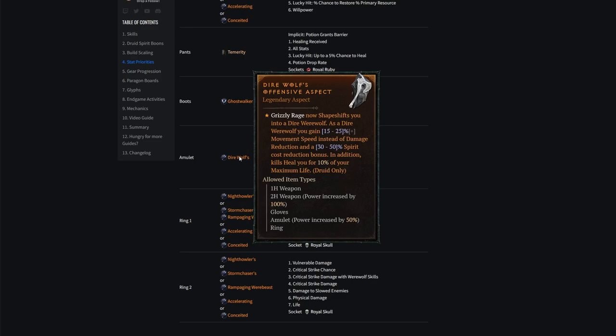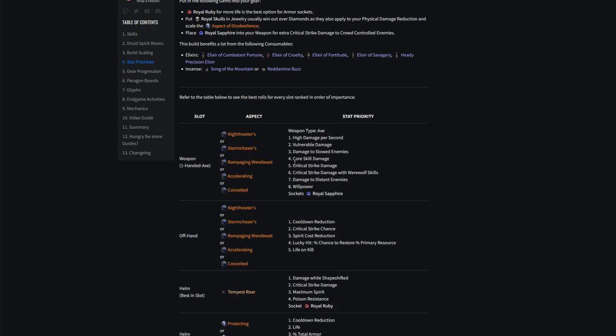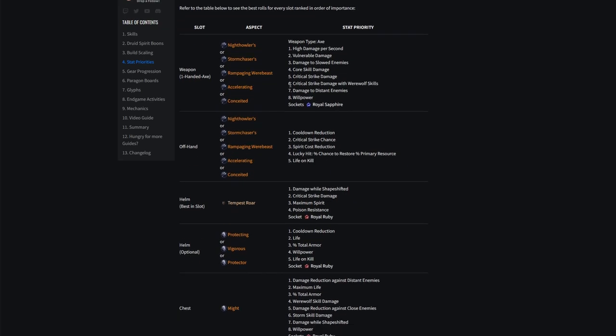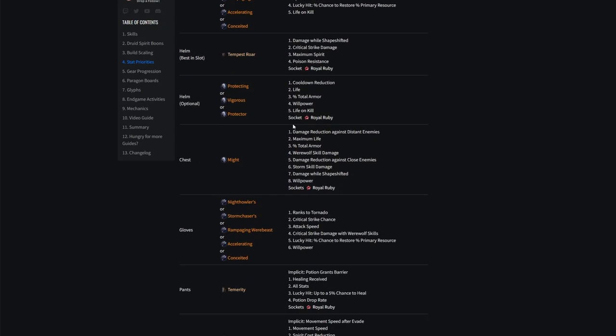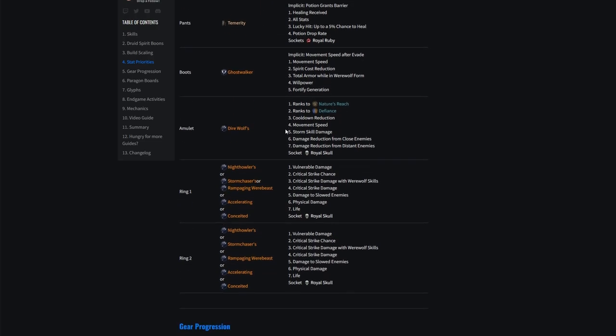In addition, kills heal you for 10% of your maximum life, giving you a ton of healing in this build. And you can also see some of these stat priorities on the right side as we went through this. If you guys are interested, definitely just pause the video at any point in time and you guys can read a little bit farther into some of the stat priorities on these pieces of gear.